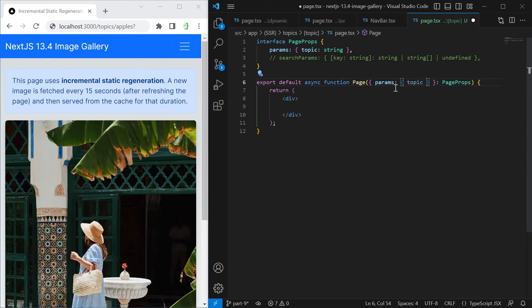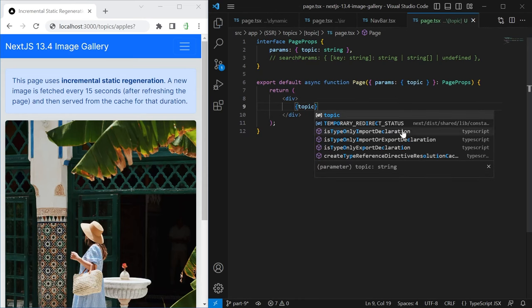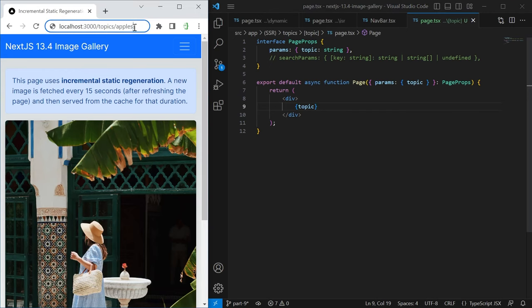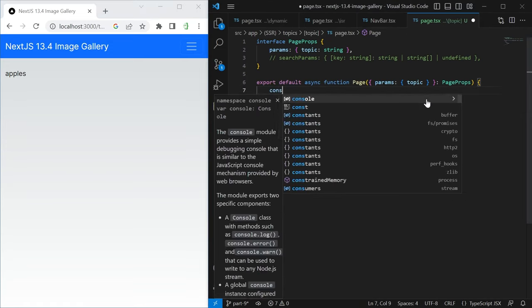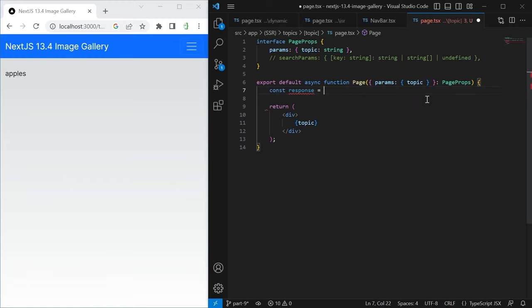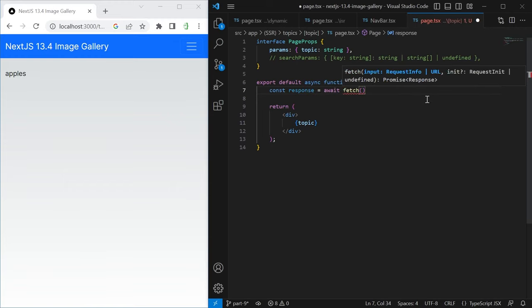Let's confirm that we actually get the correct value by just rendering it here inside the div as a text. So I go to /topics/apples. And now we should see apples on the screen. And there it is. So now we can use this value to fetch some images from Unsplash. So again, since this is a server component, we can just fetch right in here. We create a const response, which awaits a fetch request.